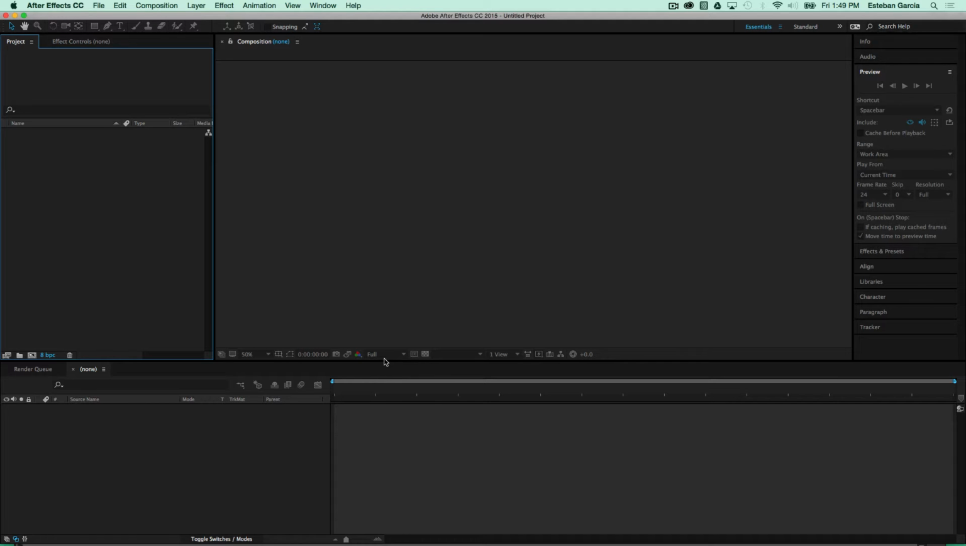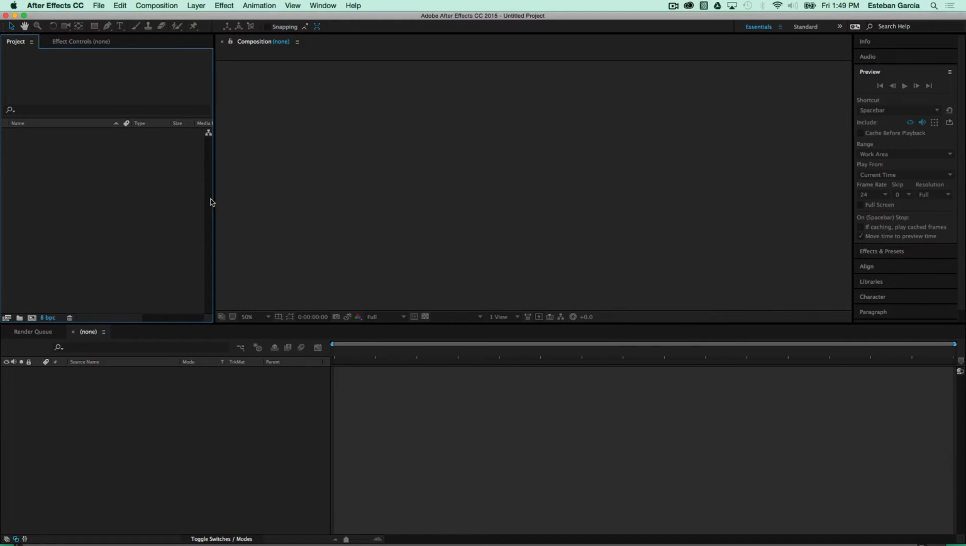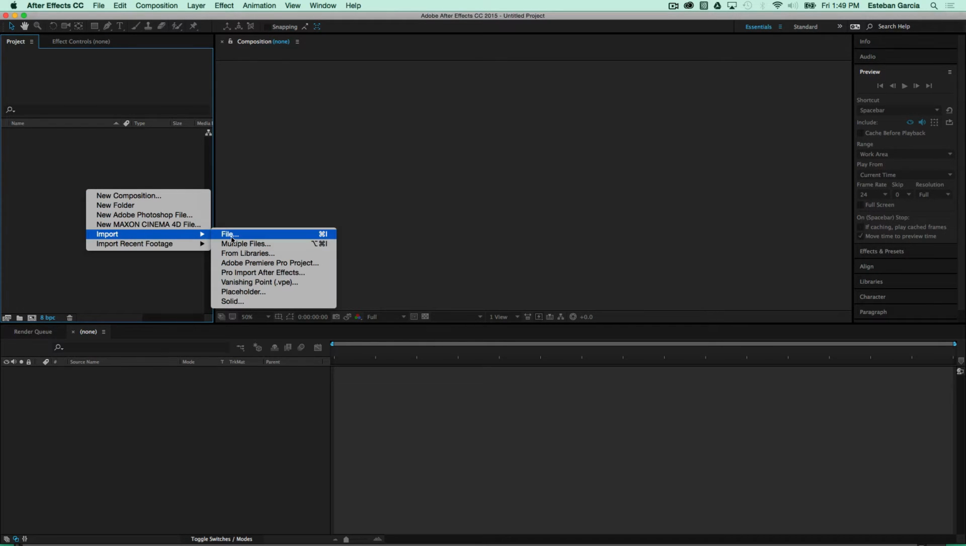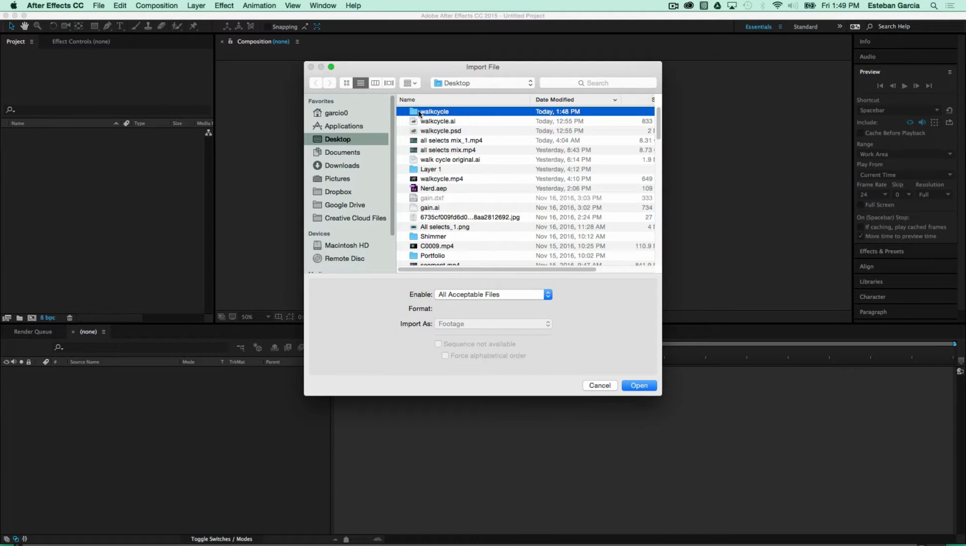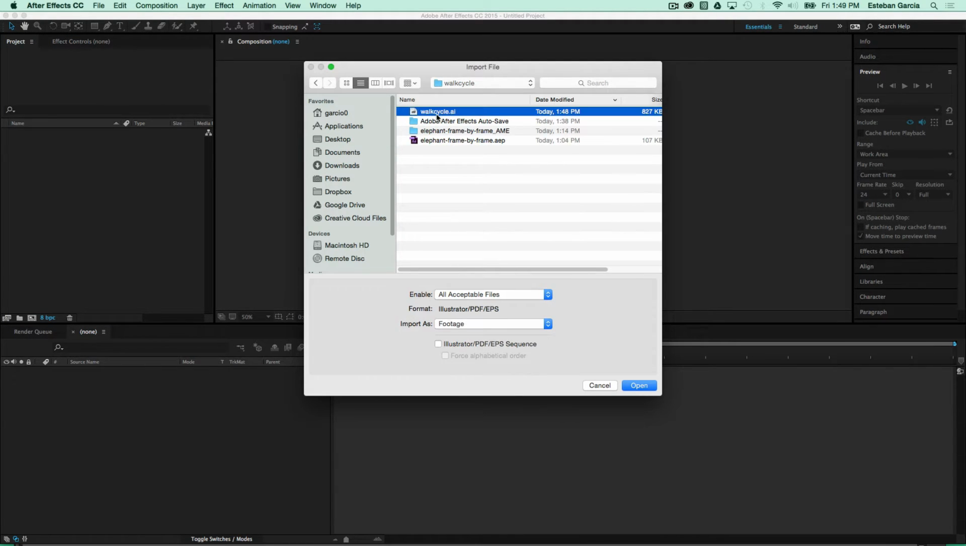So in this first one, I'm not gonna use keyframes yet. That would be on the next one. When I right click on my assets window or my project window, I'm gonna say import file, and now I'm gonna bring in the walk cycle that I just created with all the frames placed on the location where I want them to be.